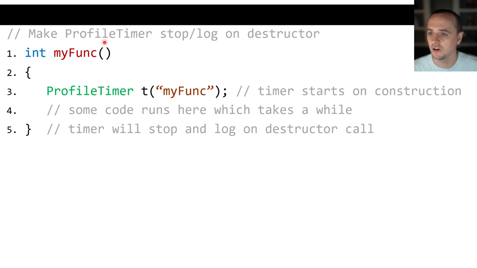So what we're going to do is make the profile timer stop and log when its destructor is called, right? Someone in the chat said if constructor is start and destructor is end. Exactly. So when we call the constructor, the timer starts. Remember, we already call start inside the constructor. And then some code runs here where it's going to take a while. And then in our destructor for the profile timer, we're going to call that stop function. And whenever we call the stop function, it's going to log it to a file for us. So look, we have one line of code that is now going to be able to profile this function for us.